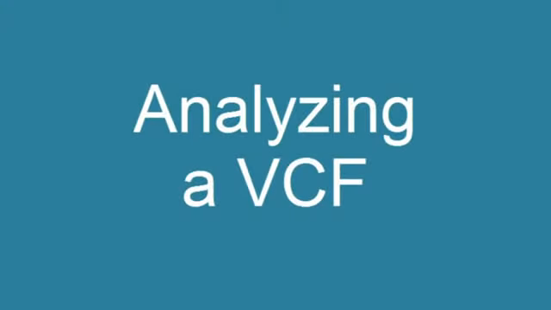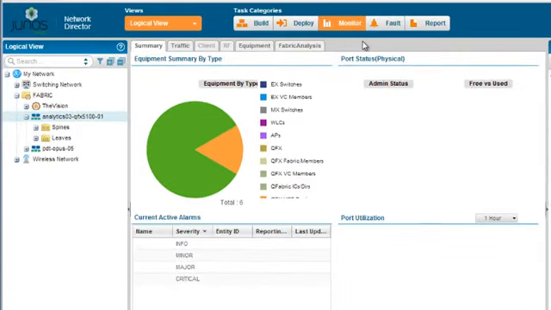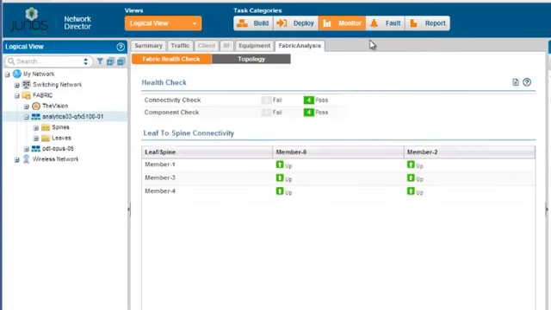This section describes analyzing a VCF. Network Director analyzes a VCF and provides information about its health, connectivity, and topology. To see the results of the analysis, in monitor mode, select the VCF in the View pane, then select the Fabric Analysis tab. The Fabric Health Check tab shows the results of health and connectivity checks on the VCF. The Health Check section shows summary results of the health checks performed. Click the Details button to see more detailed health check information.